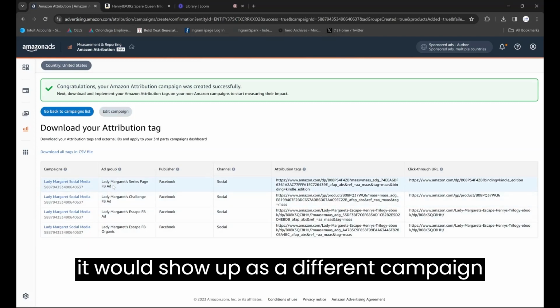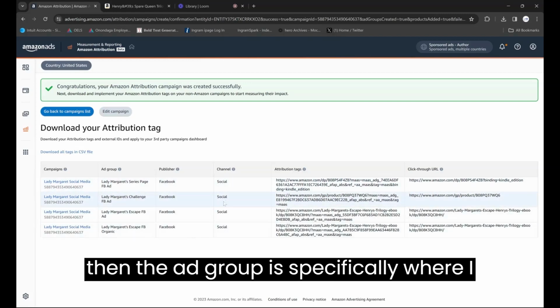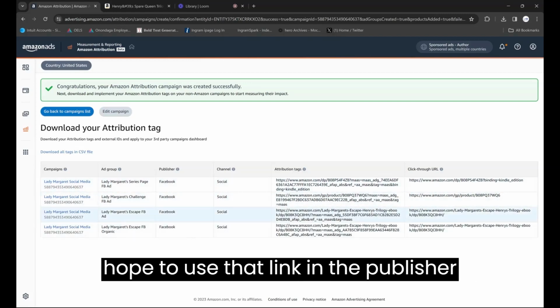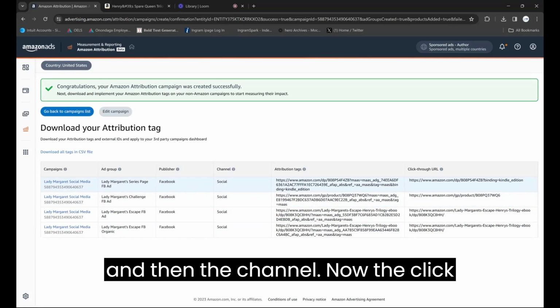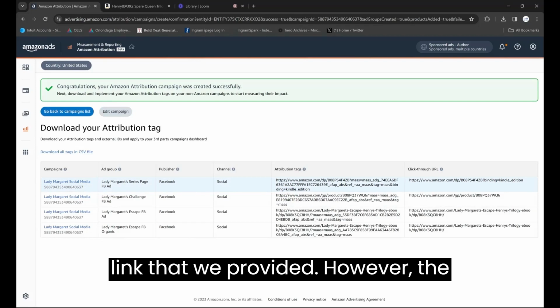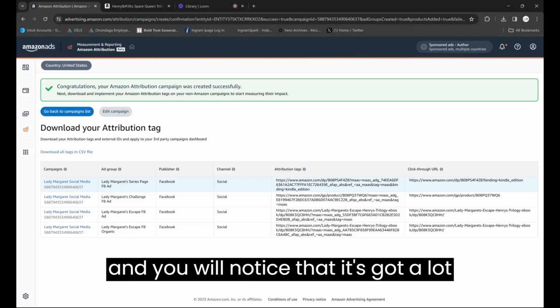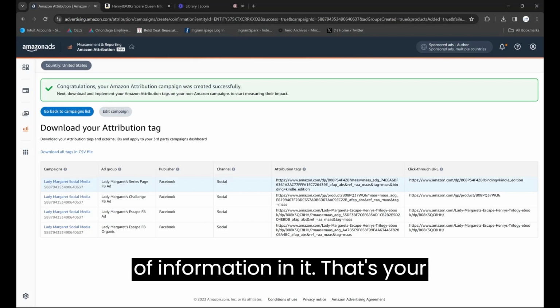And then the ad group is specifically where I hope to use that link, and the publisher, and then the channel. Now, the click-through URL is the short, clean link that we provided. However, the attribution tag is this longer link, and you will notice that it's got a lot of information in it. That's your tracking information, so you need that on there.